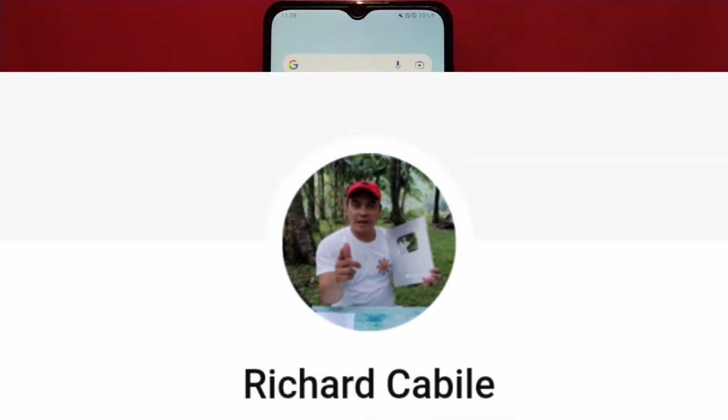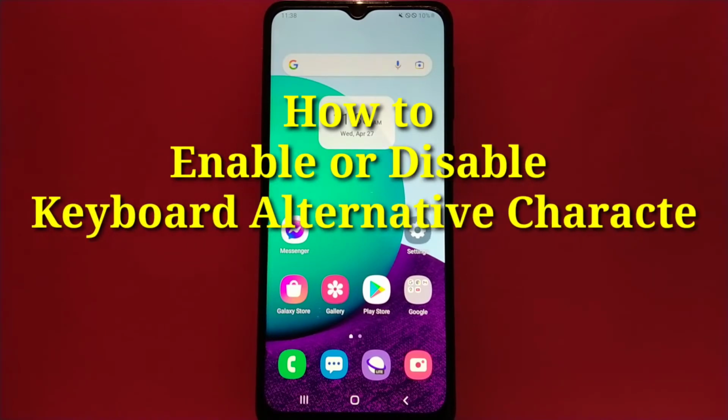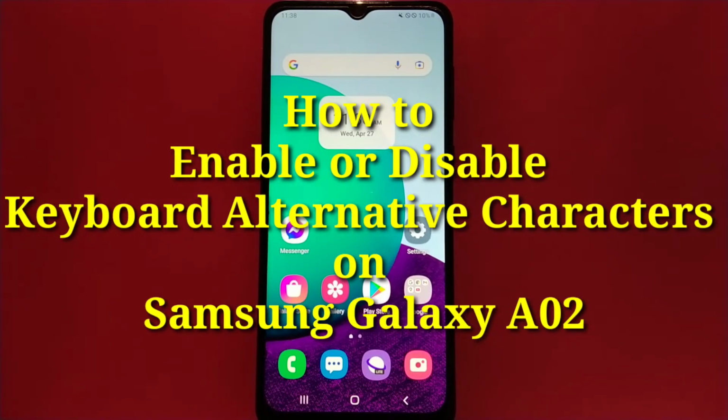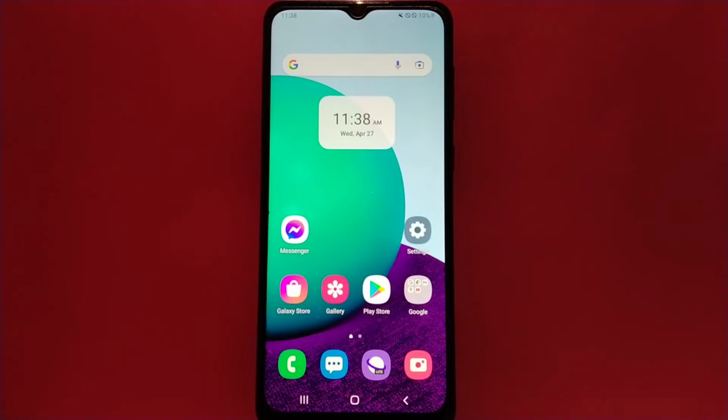In today's video, I will teach you how to enable or disable keyboard alternative characters on Samsung Galaxy A02.